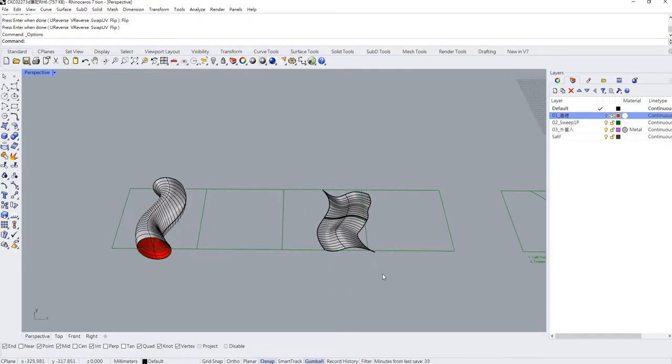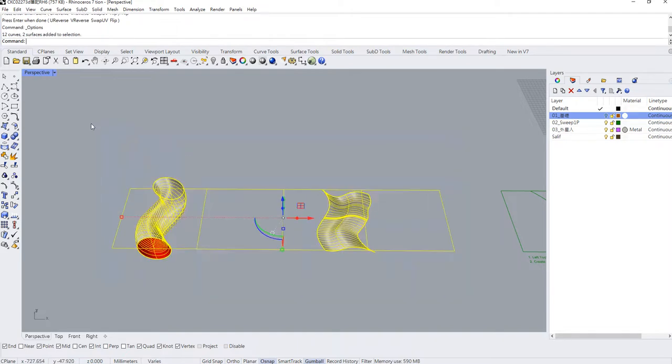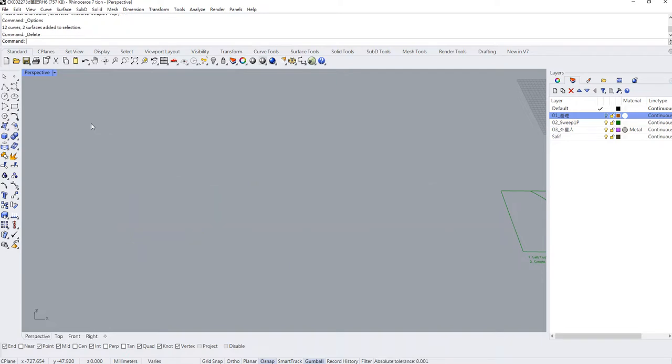Alright, so here is all about sweep 1. So now we can start using the commands that we already know to do some simple practice. I will delete the things we have made before.